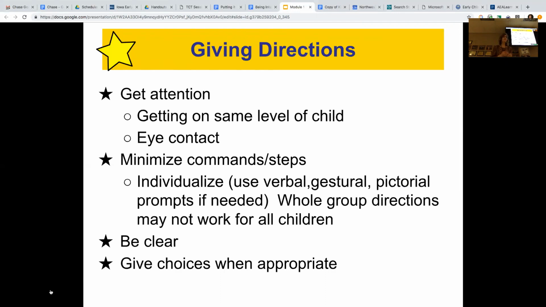They will for most, but sometimes you'll have to be more specific and have them repeat. I might say, Judy, can you tell Sally what the directions are? Sally, did you hear what she said? Yep, that's what we need to do. We need to line up and put your hands in your pockets, or whatever it is that you've asked them to do. Be clear and give choices when it's appropriate. When would be a good time to give a choice on a direction?